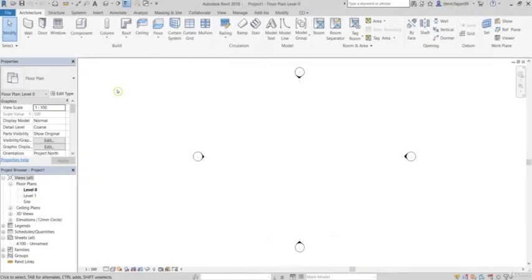We're now going to look at the Wall tool. The Wall tool is located in the Architecture tab within the Build panel. First one is our Wall tool. So the Wall tool will create a non-structural element in our model.